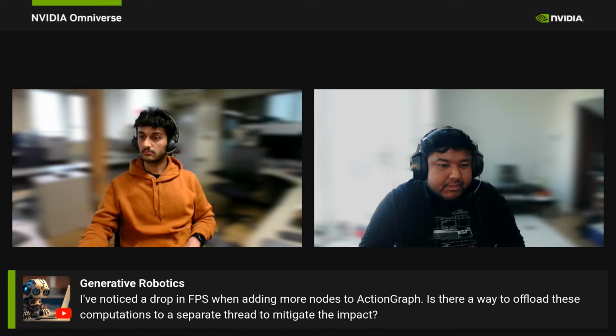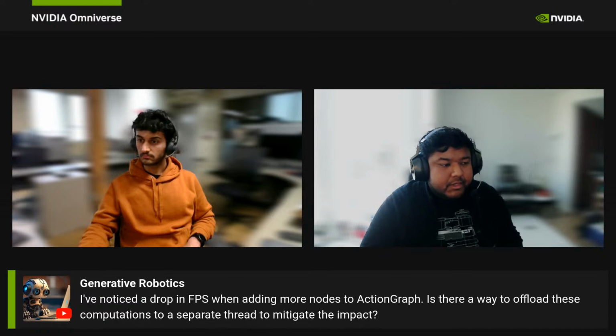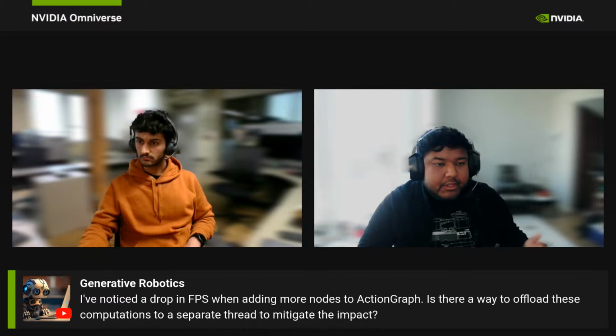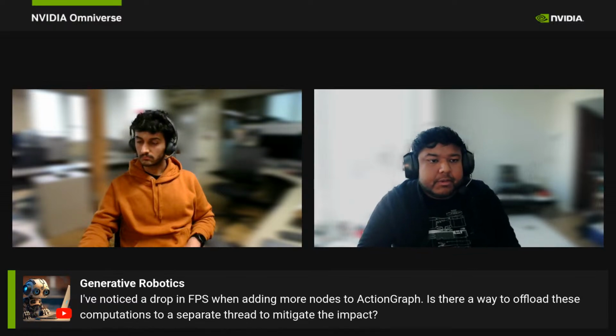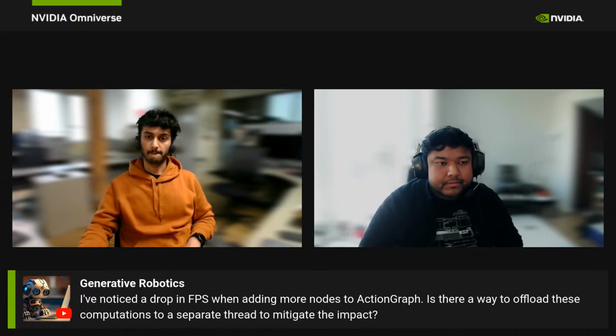But otherwise, you're just adding more functionality into your action graph, so it is expected that your performance will drop a little bit. If you're looking to increase performance, maybe another way is to set up one graph or one node that does a lot of these computations inherently. So you're not waiting for data to be passed from one node to another, which might be another way to speed up your computation a little bit.